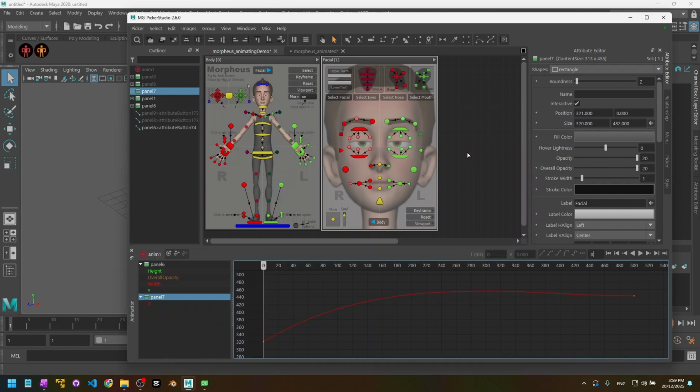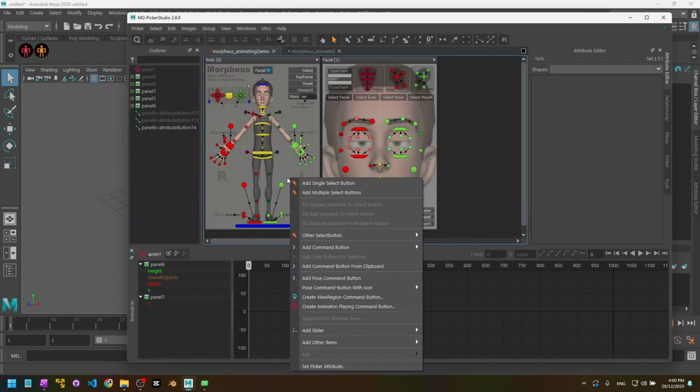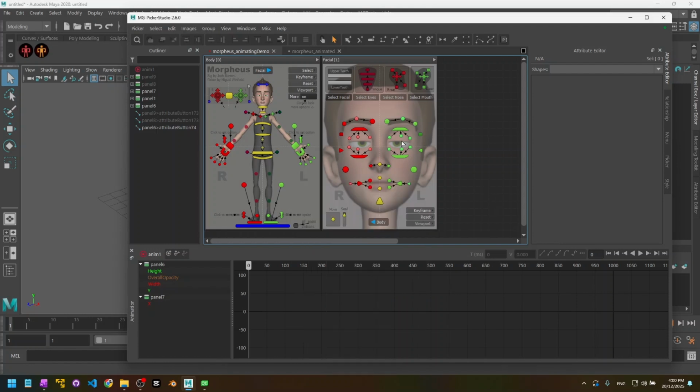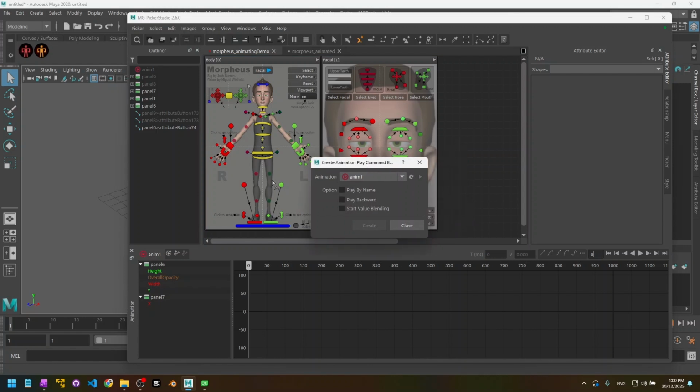The next question will be, how are we able to play back this animation when the animator uses it? With the edit tool activated, we right click in the place where we want to put the command button, and then we choose create animation playing command button. The same menu will be available if you are in the command button tool. You can also do it there. And then it will list all the animations available in the scene. You can choose any of them and preview them.